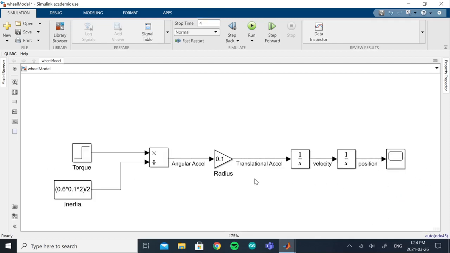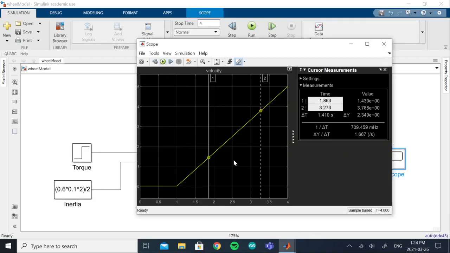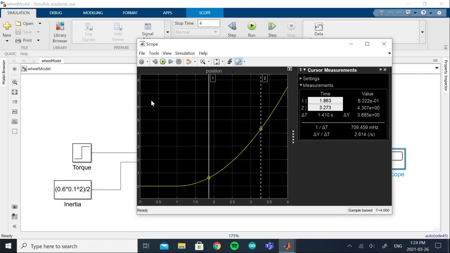Okay. So that looks pretty good. We're just going to save the file and run it again. So at constant acceleration, position should be changing at a parabolic rate. So we should see, yes, okay. So we see a parabolic change here.